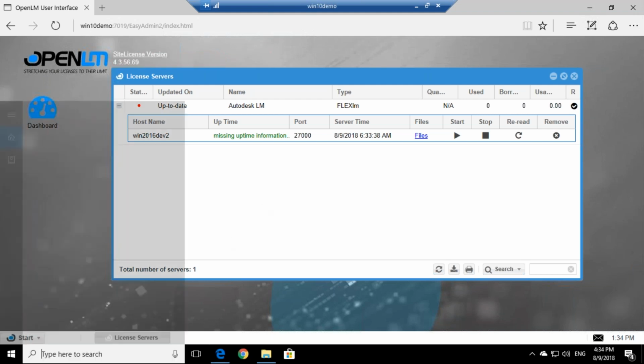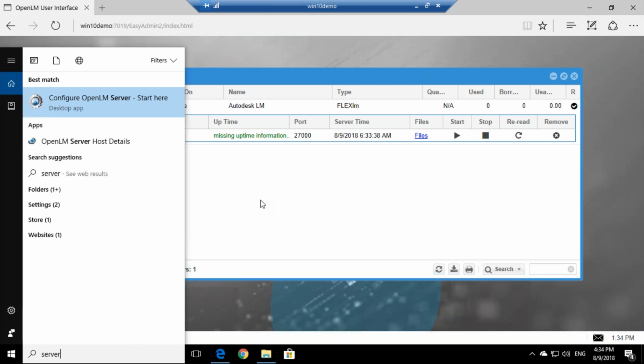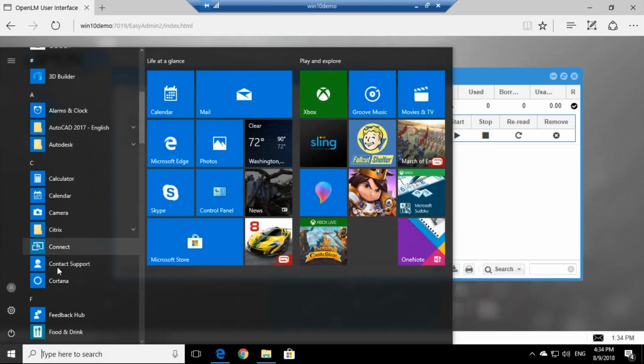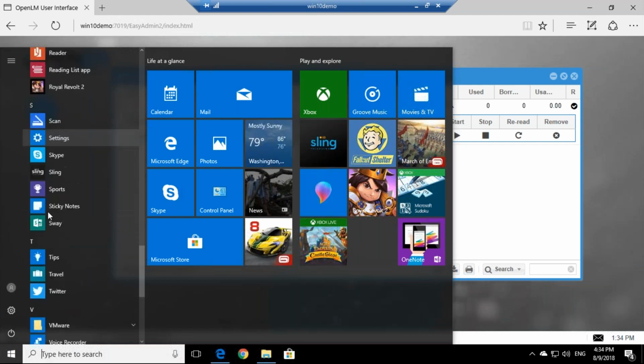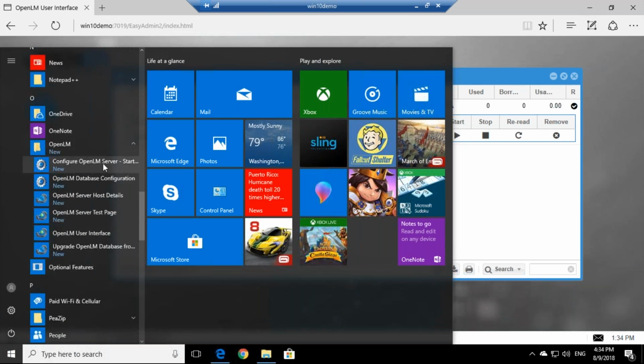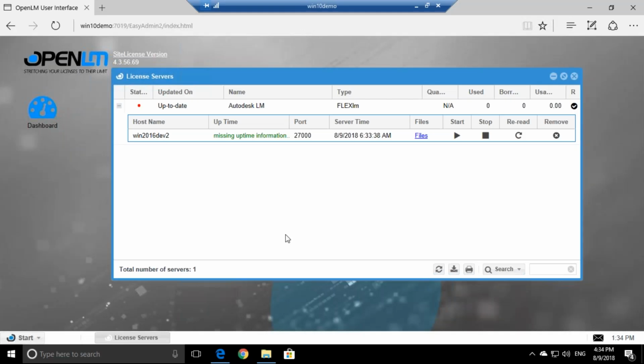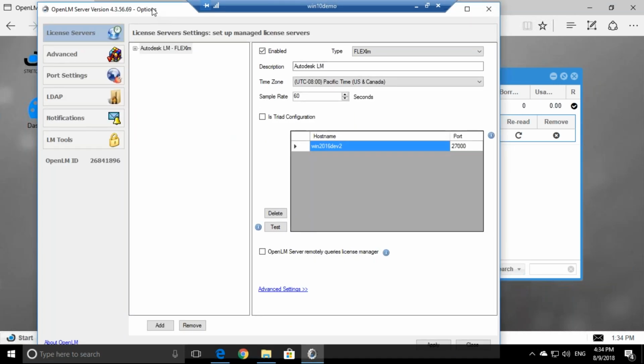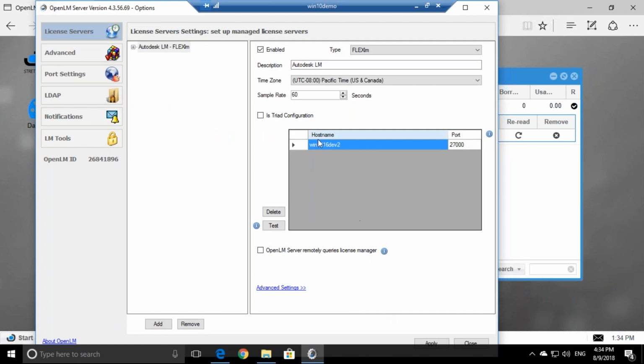Okay, so let's open up the server configuration tool. And I'm going to show you also how to configure it manually. So you can either just do a search for configure OpenLM server and open that, or you can go, as we did before, to your applications, go to OpenLM, configure OpenLM server. So I click yes. And let's take a look at all the configurations that we have here. Let's try to understand this configuration screen.